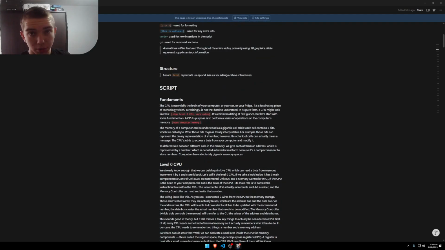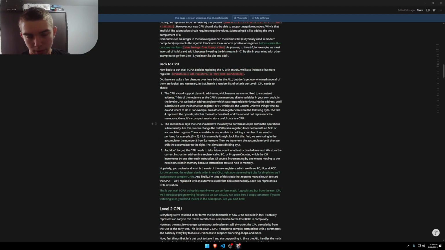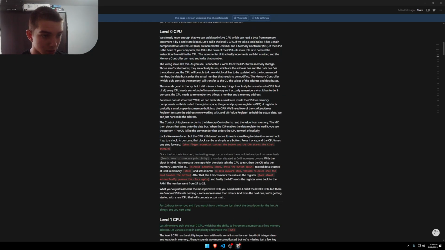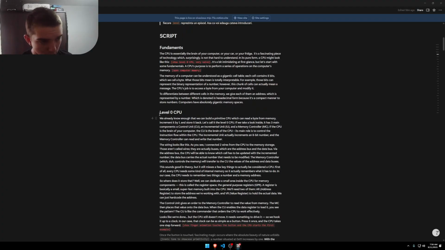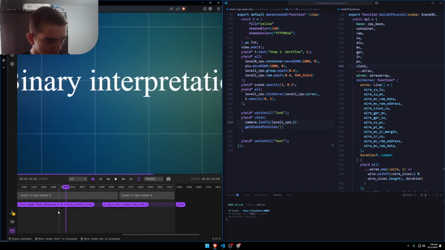But it's a video about CPUs in which I present progressively harder CPU architectures. So it's basically an educational video, and you learn by visualizing how CPUs work from a basic one to a more complex one. Okay. So the level 0 CPU looks like this in circuit.